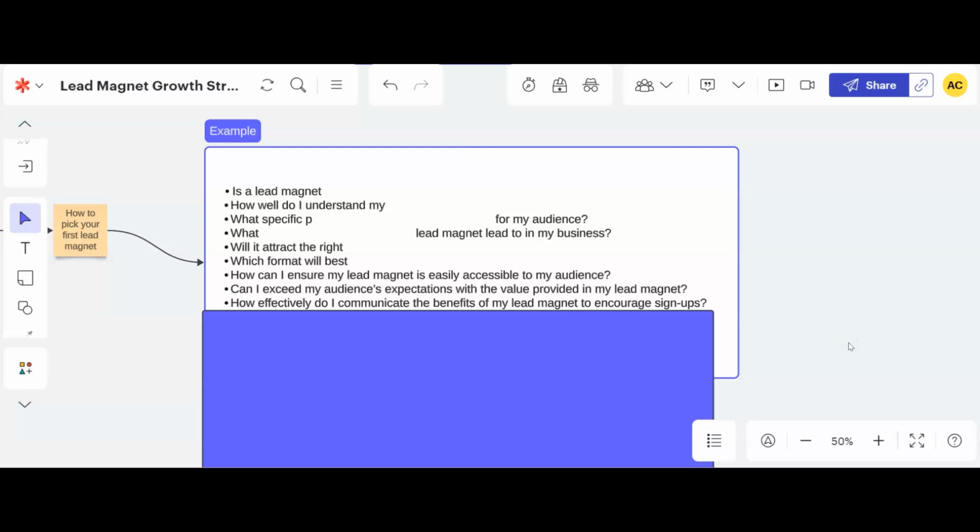Okay, how effectively do I communicate the benefits of my lead magnet to encourage signups? Now the big problem is people sit there and go, you will get this, and that's not what people want. People want the transformation. So if I go back to my example from the previous video, we were talking about a lead magnet that helps parents whose children don't sleep. Parents don't necessarily just want their child to stay in bed longer. What they want is uninterrupted movie night. They want uninterrupted sleep.